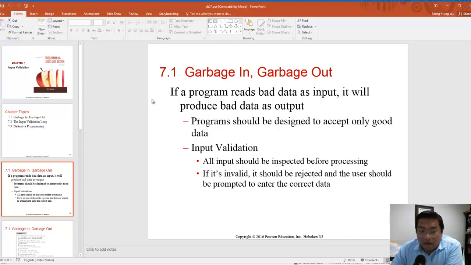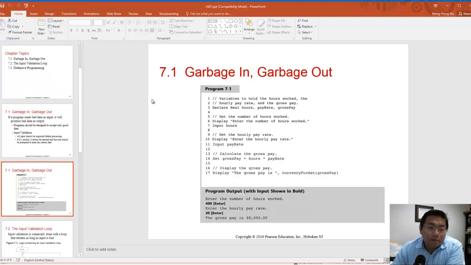If we see the data is invalid, we need to reject it or ask the user to re-enter the correct data. Accidents happen, so that's something we need to be careful of. Any program you write that deals with data input from the user, even from a file or anything, you need to do input validation.